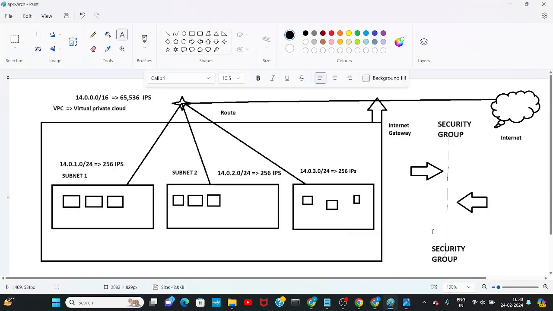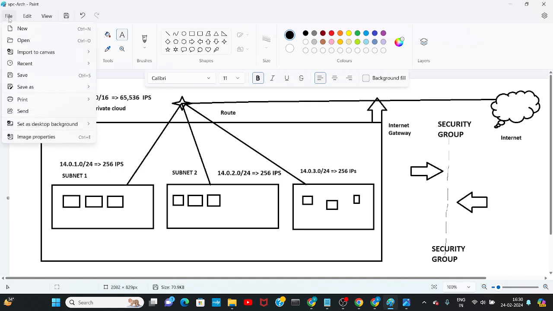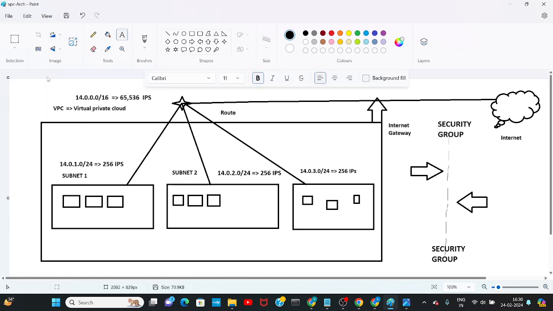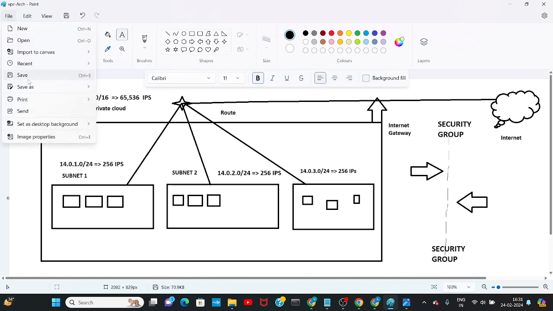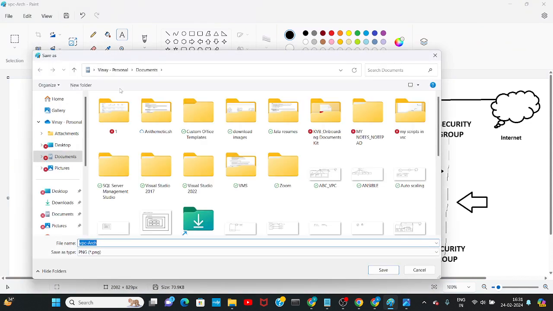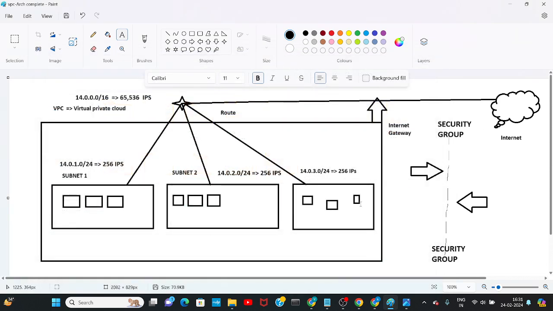Okay, I'm saving this diagram. Save as. Okay, now it's done. I think you got it at the architecture level.